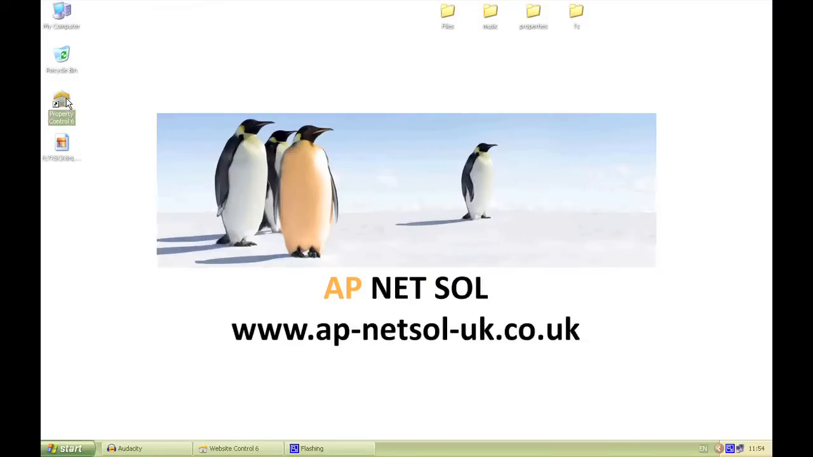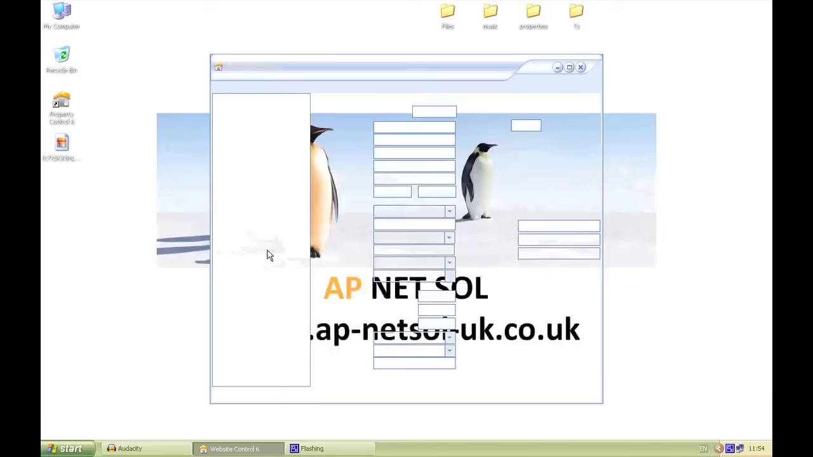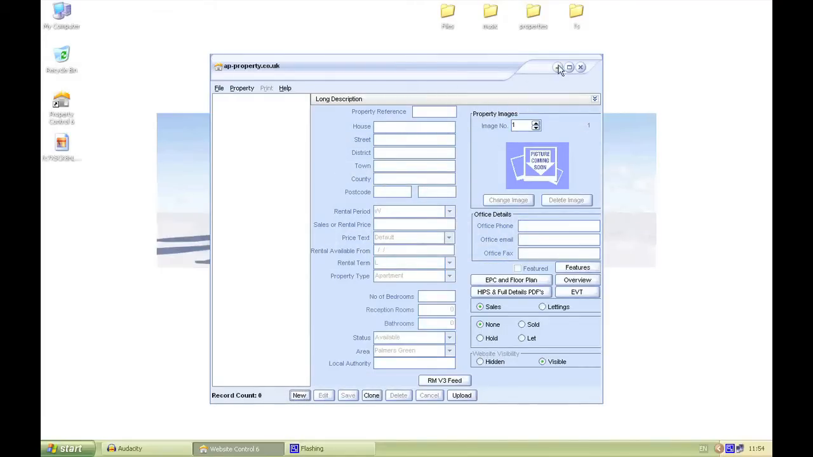So just double click on the icon once you've got the software installed, so that's the white house with the orange roof, and you'll get the property uploader screen first. That's covered in another tutorial, so don't worry too much about that currently.